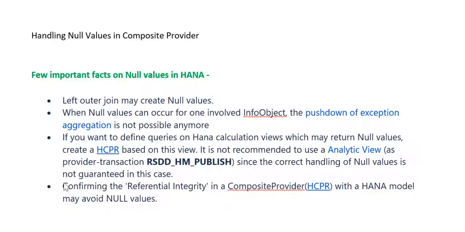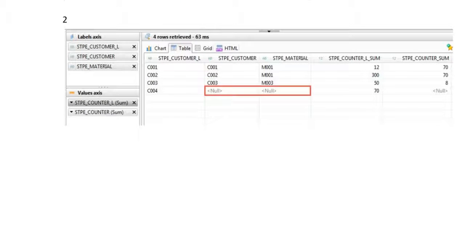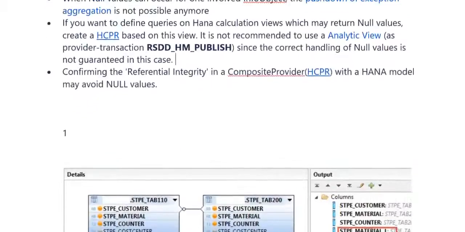In this tutorial, I will be telling you about the null values in Composite Provider. I'll be telling you some of the important facts on null values, and also I'll be telling you an example where I have shown how to use null values.